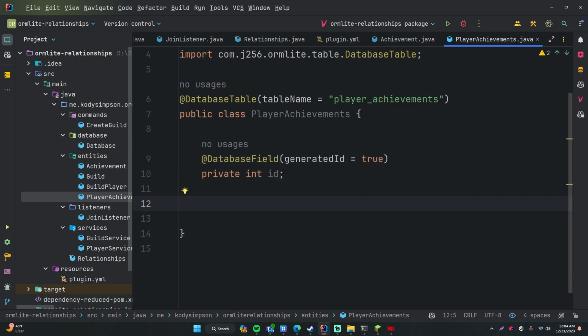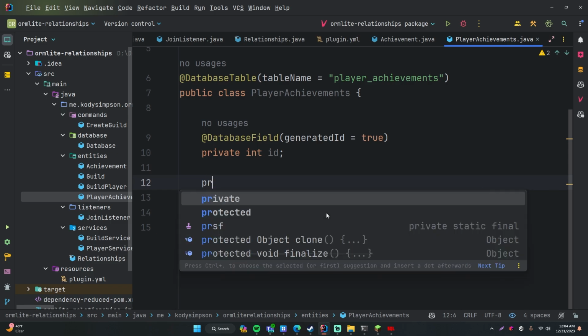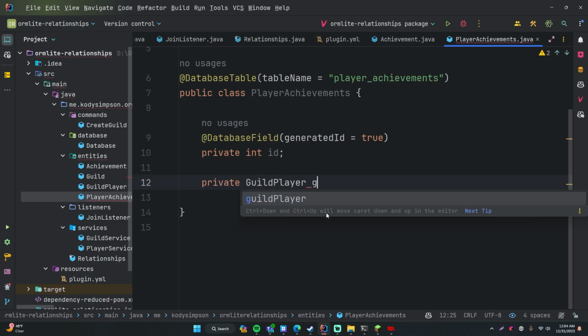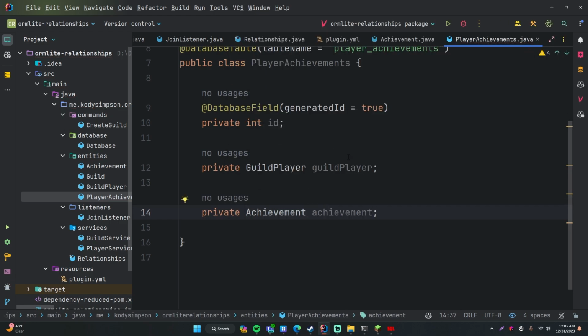And now this is actually just pretty simple. So now we just need a foreign key for each of the things that we're trying to link together. So this would be just a private guild player, and then another private achievement. So again, these are not foreign keys exactly, but behind the scenes, OrmLite will create the foreign key for us and manage it for us.